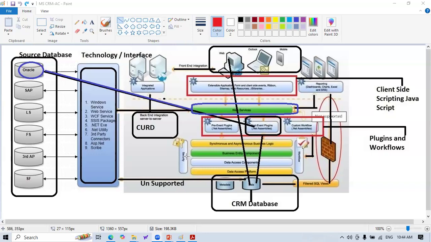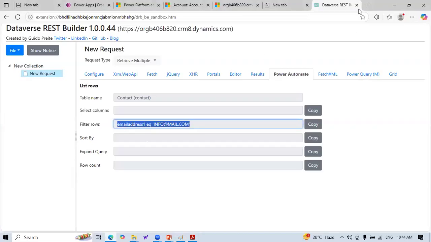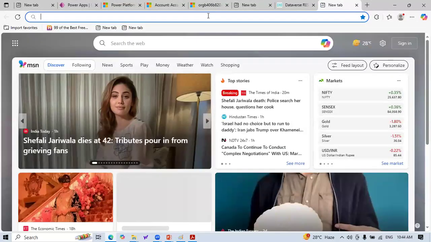Now we'll also be covering topics related to integrations with third-party systems. For example, we have an Oracle or an SAP or a legacy system or flat files. From this system, how do we make a connection to the CRM WCF service? If I want to create a record from Oracle, on what basis do I create it and how do I get authenticated? So we will also be covering topics related to Azure token-based authentication.